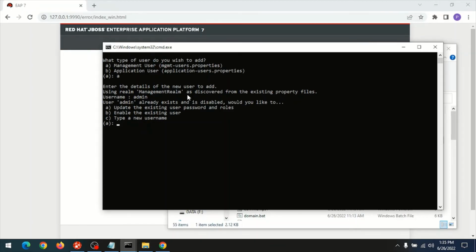Then we need to set the password for this username. So there are options listed here. A. Update the existing user password and roles. B. Enable the existing user. C. Type a new username. So I'm using the option A. Update the existing user password and roles.